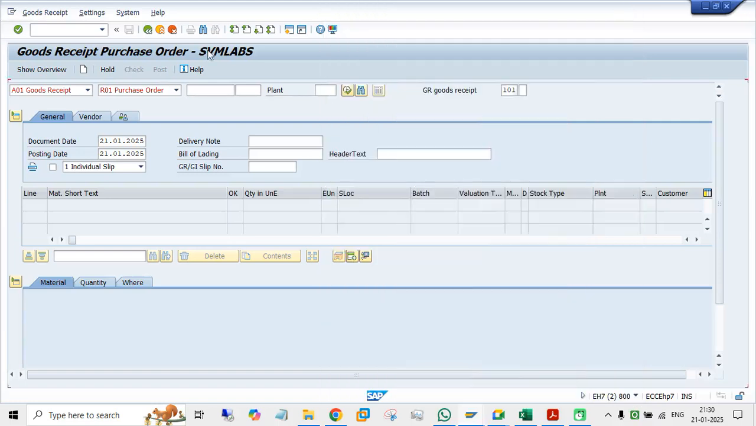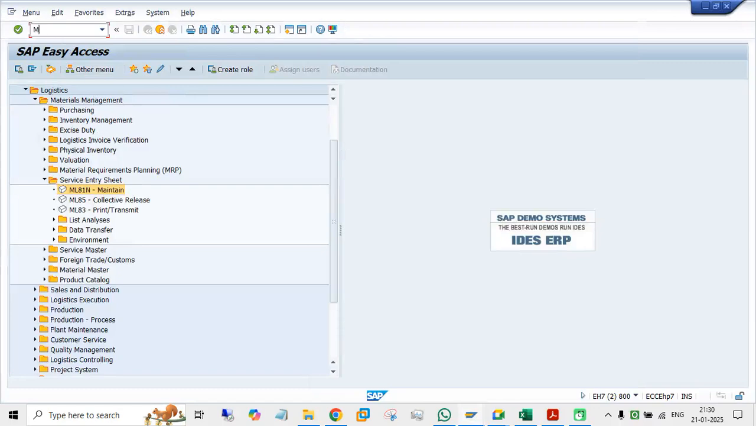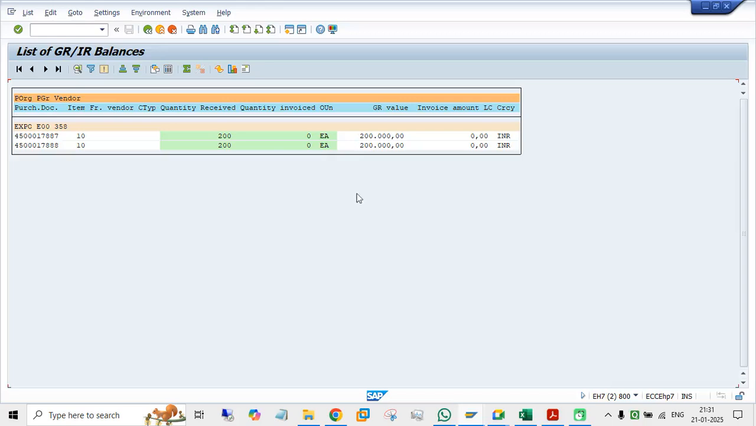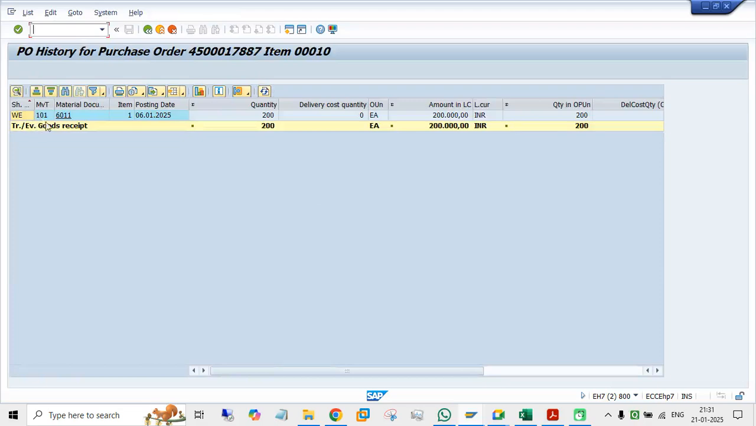Now you come to this purchase order. I will take MB5S only, open GR balances. Now if you see here, double click on this purchase order, see movement type 101, quantity 2 lakh. I have taken the inventory. So anybody who knows SAP, by seeing this they will tell, yes sir, goods receipt, we have taken the inventory inside. Like that they will tell.